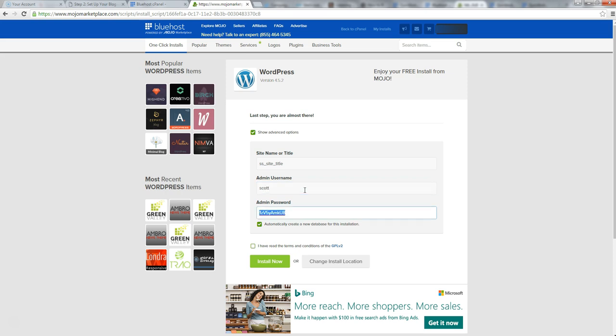And then I will also set my password as something that I can easily remember, not this crazy one here. And keep that box checked. You're also going to check this box here that you read the terms and conditions. And then you're going to click Install Now. And that's going to actually install the software for you.